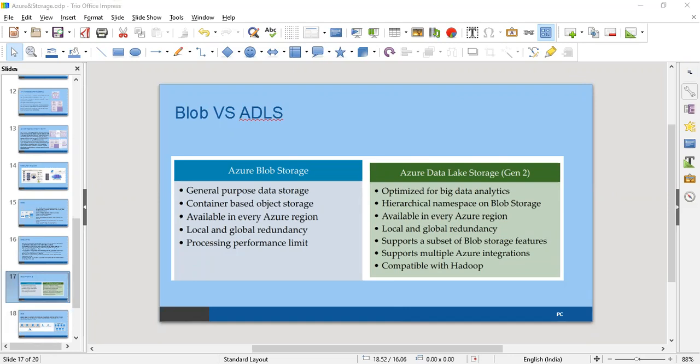Are you able to see my screen portal? No, Ganesh. Okay, so let me open that.